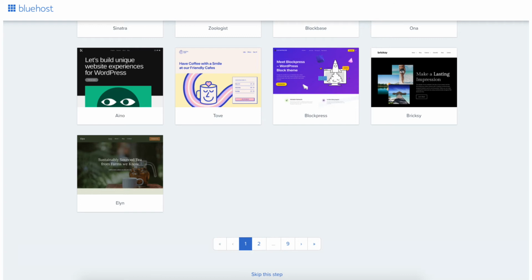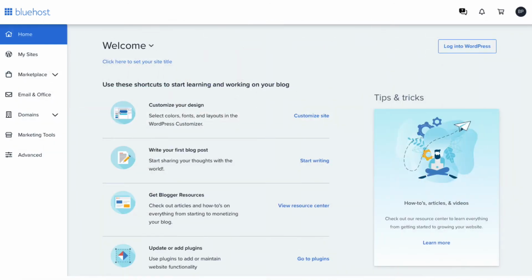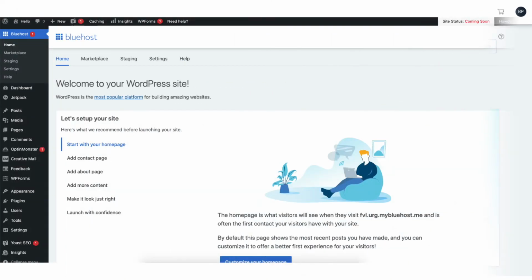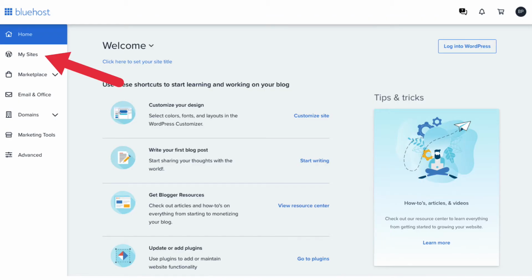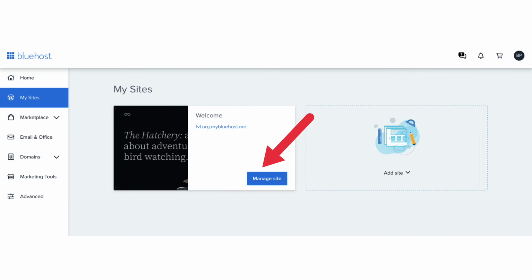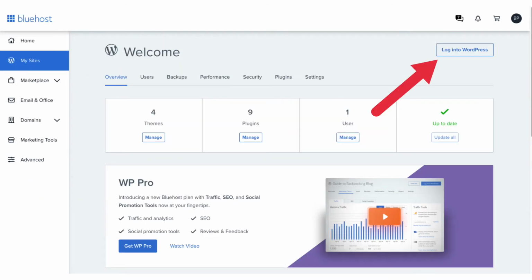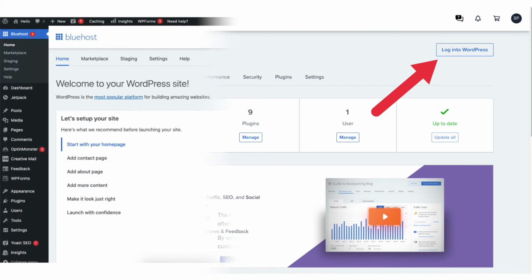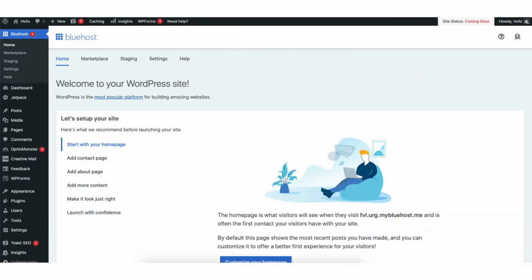You'll now be in the Bluehost dashboard. You'll see the Login to WordPress button in the top right. Click this to go to the WordPress dashboard so you can start building your WordPress site. You can also click My Sites in the left side menu. Click Manage Site. Click the Login to WordPress button in the top right. You'll now be in the WordPress dashboard where you can begin creating and building your WordPress site.